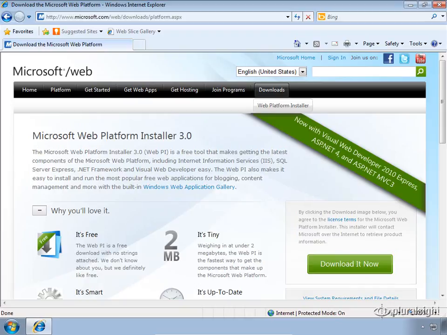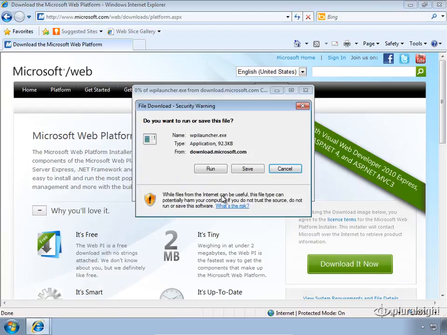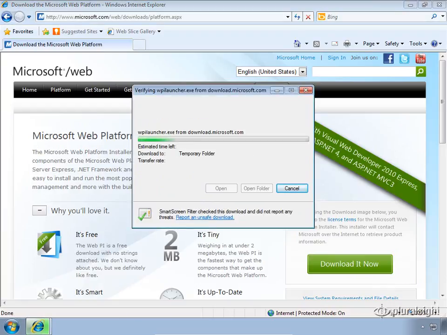This is a free tool from Microsoft that takes care of downloading and installing all the software we need, including the frameworks and libraries, a web server we can use during development to host our application on this machine, and SQL Server Express, which we'll use to save data for our application. All I need to do is click the Download It Now button and wait for this to launch.